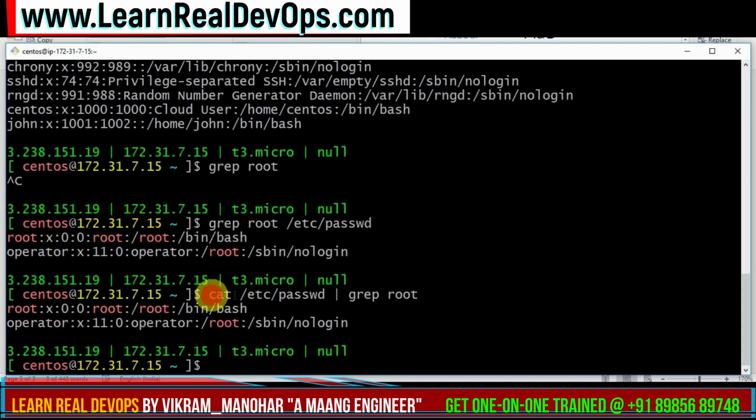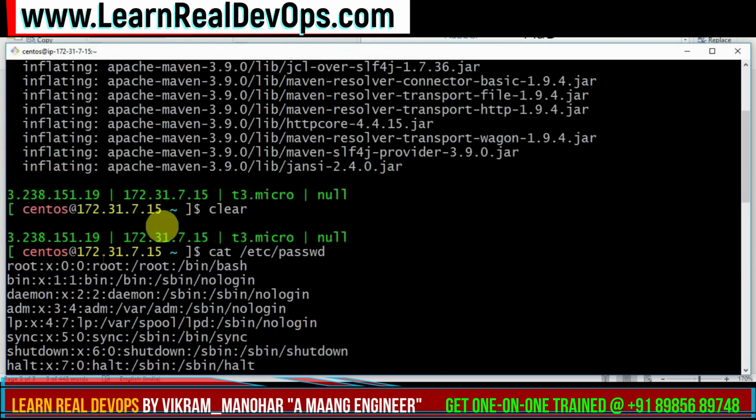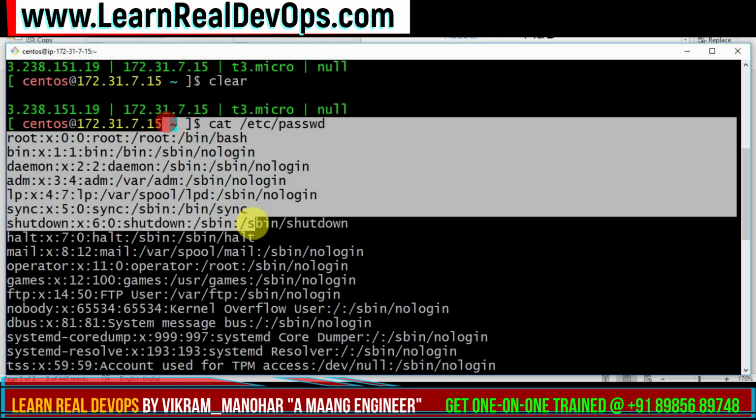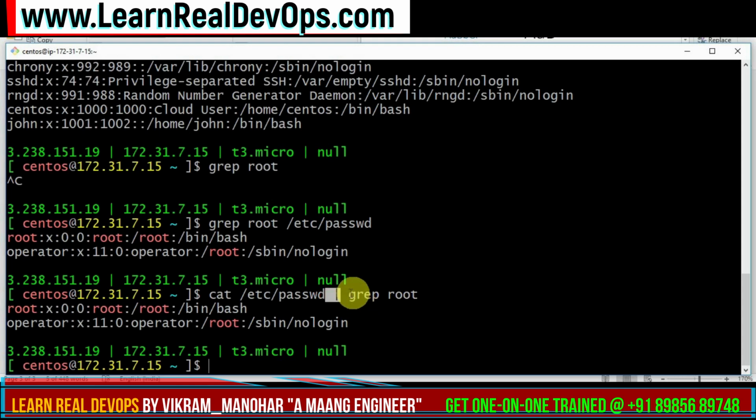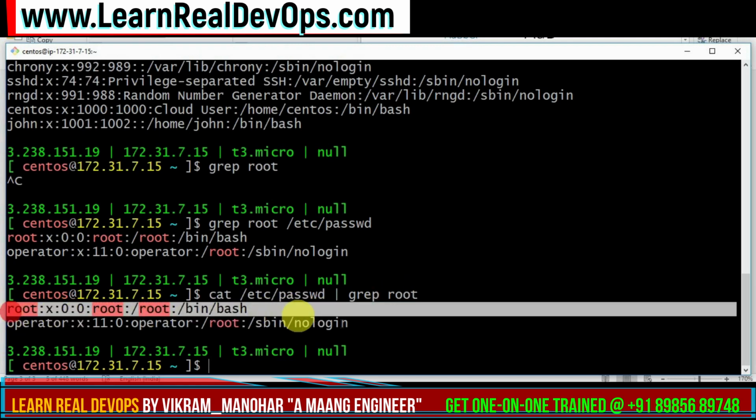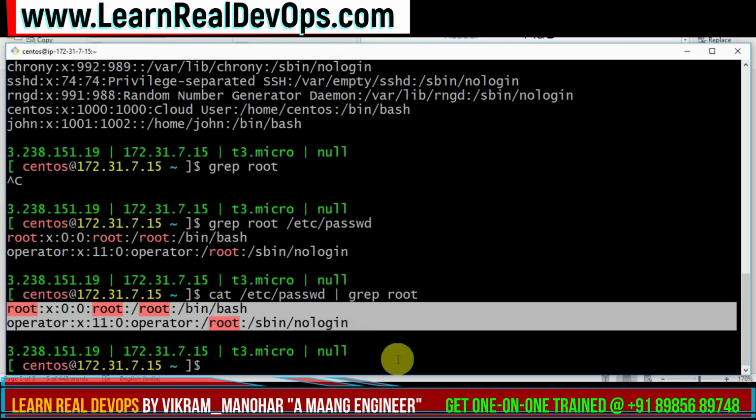The cat /etc/passwd command has worked on my machine, but the output of this command is not displayed like this on the screen. Rather, through this pipe it went and became an input for this command, and this command has searched for the word called root from this output. From this command's output, the grep command searched for the word called root, and this is the result. Clear? Yeah, that is it.